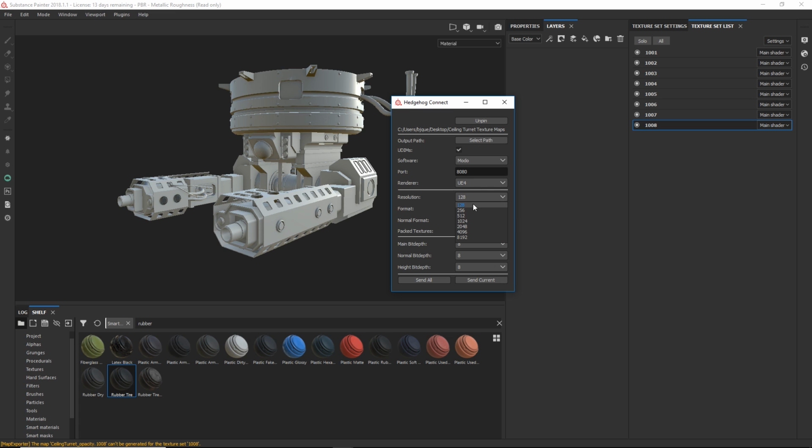And for the resolution, I'll use 2K. And for the format, I'm going to use PNG, and OpenGL format for the normal maps. And I'm not going to be using the pack textures. If I was sending this to Unreal Engine, I'd probably be using the pack textures, but for this I'm not. And then for the main bit depth, 8 is fine. Normal bit depth, I'm going to use 16, and same for the height bit depth. All right, so that's good.